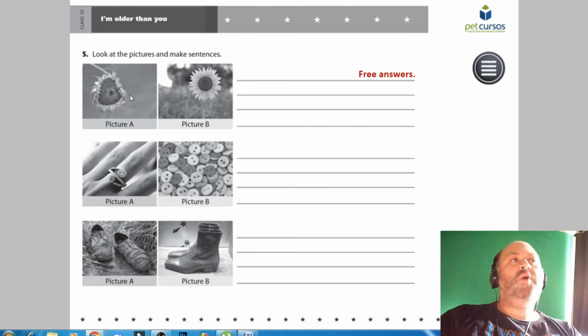This flower is more beautiful than that flower. Flower B is more beautiful than flower A. Algo assim, yes. The ring is more expensive than 100 buttons. I don't know. My shoe is older than your boots. I don't know. Yeah, you can create many kinds of sentences.